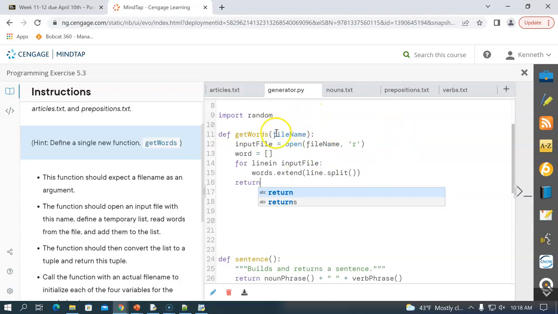So we get in a file name, and we're going to return then this value here we called words. So we're going to return a tuple, words. Now, the reason we're using a tuple is because we don't want to change that, and we're not going to necessarily need to change that.